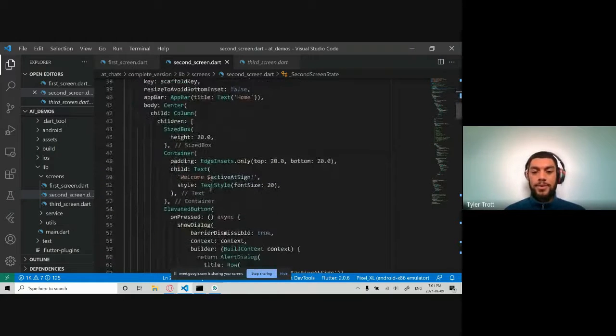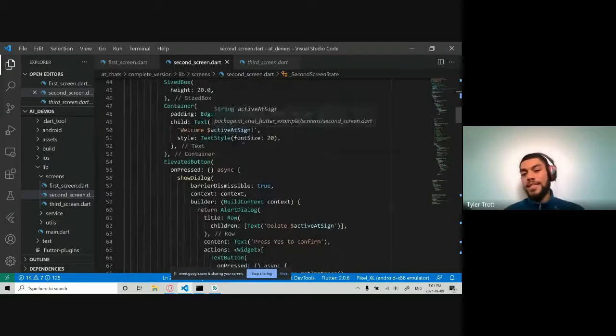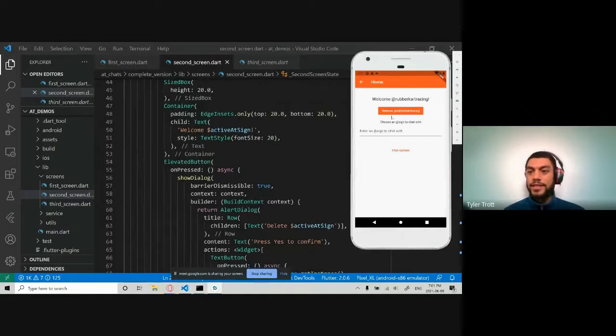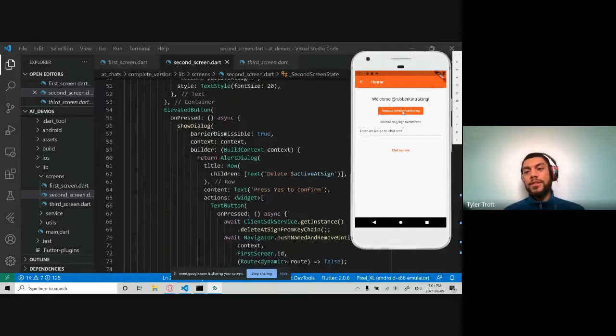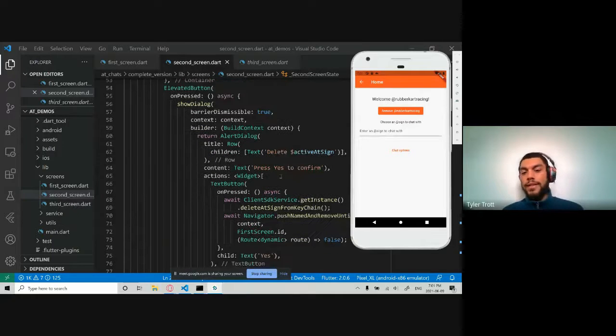Let's go through all the beautiful UI. You have the active @sign saying welcome. Let's see if there it is. Welcome. And we also have another chance. If we didn't see the remove or reset keychain before, you're able to remove this one specific @sign instead of wiping your entire keychain. That goes through all of that.